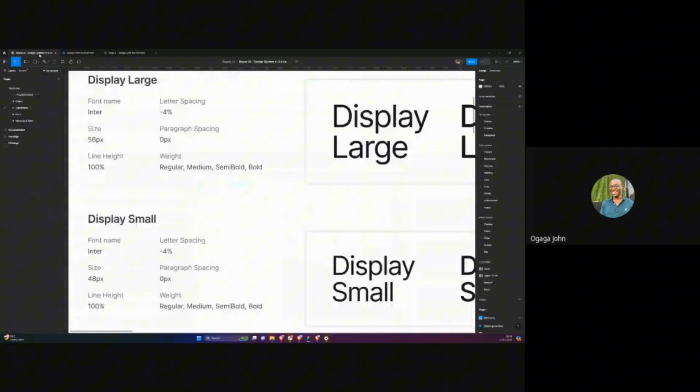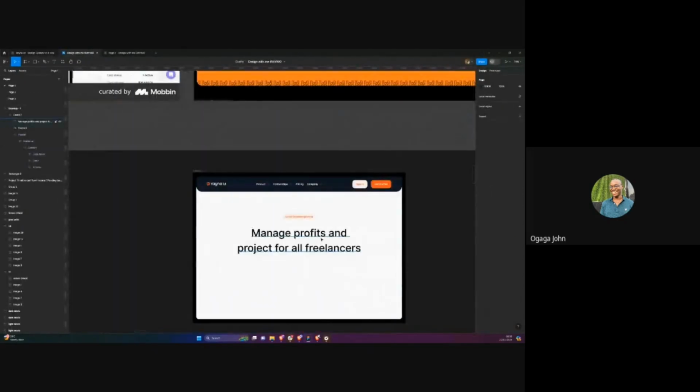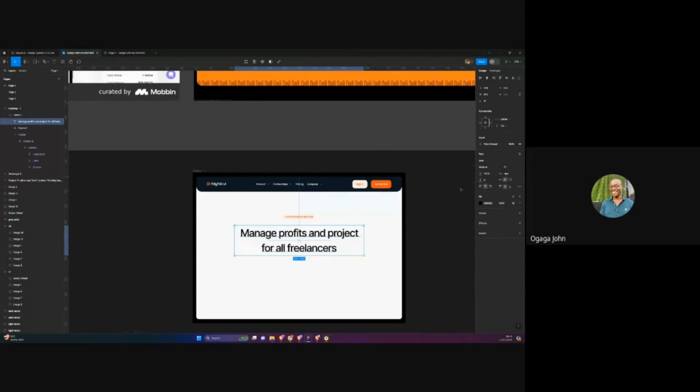Then line height can be 100 because it is not a display, and I use bigger size from that already. But let me change this letter spacing to -4 pixels. Let me see. Okay. I'm fine with this actually. I'll just make it -3.